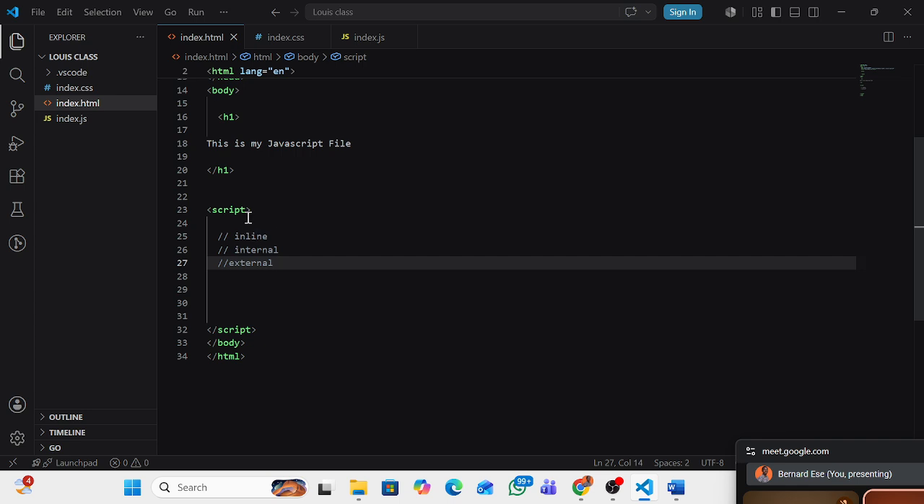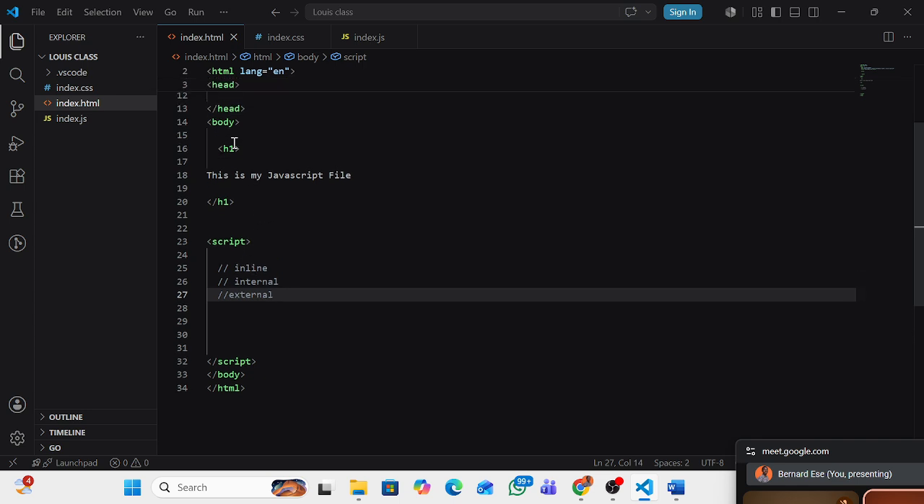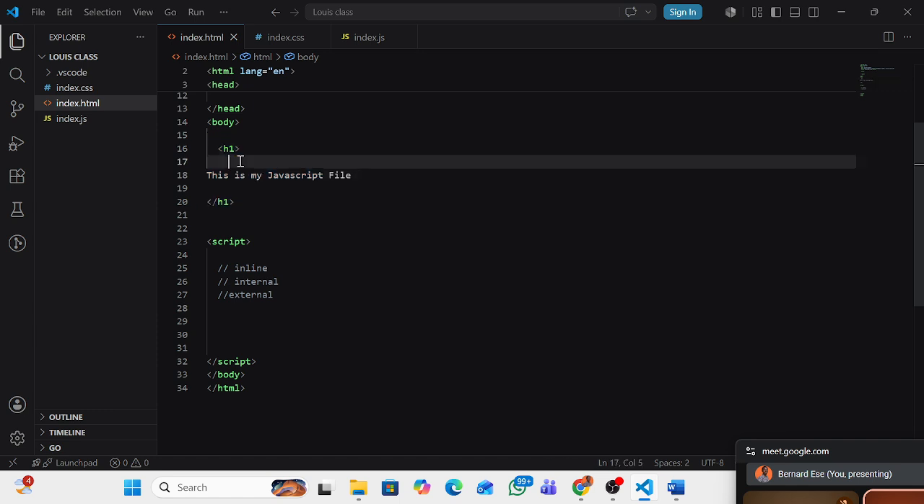So inline JavaScript is when you write it inside the HTML element itself. That's inline JavaScript. Internal is when you write it within the body element of that particular file.